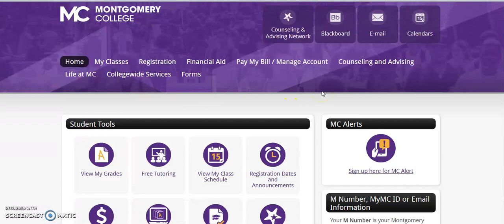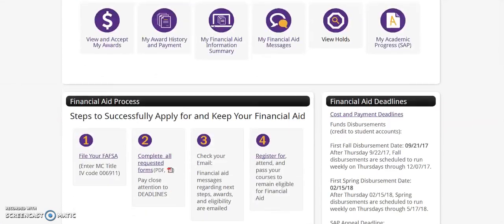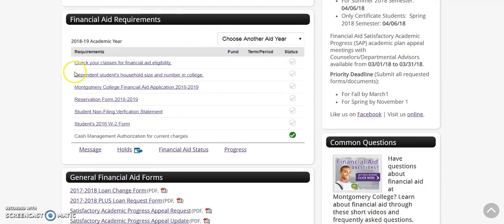Once you've had a student log in, you will come to the home screen, which we have shown here in front of you. The first thing you want to do is go to the Financial Aid tab and click on it. Once you've done that, you want to scroll down to take a look at the Financial Aid Requirements section, which is here.